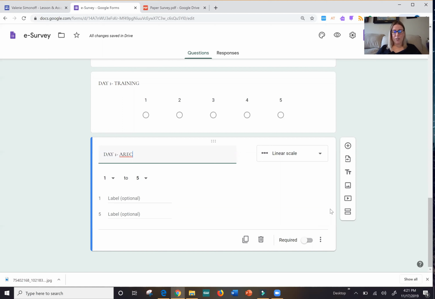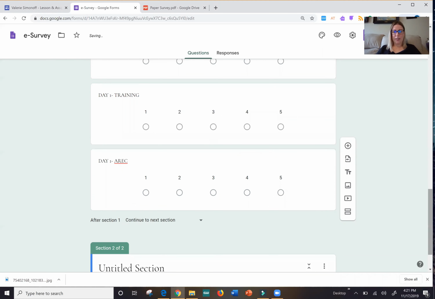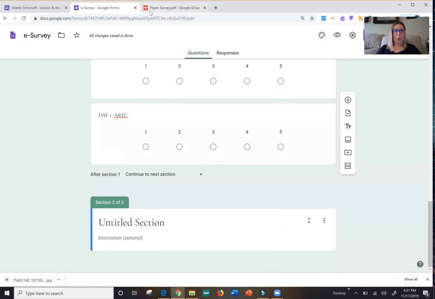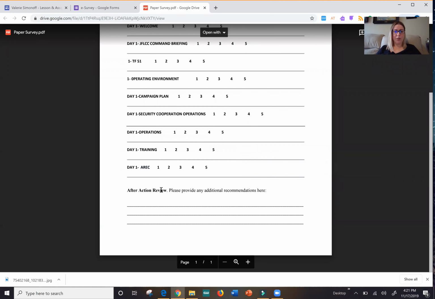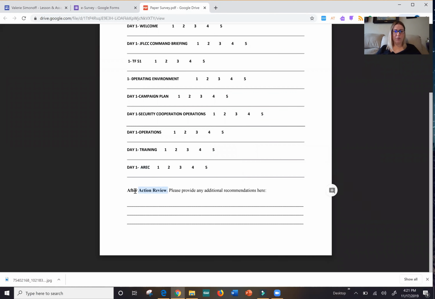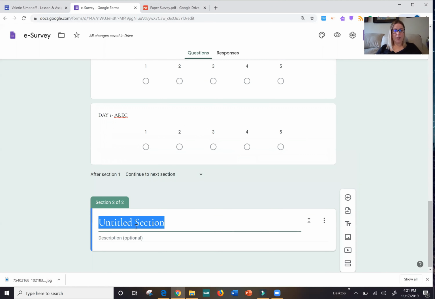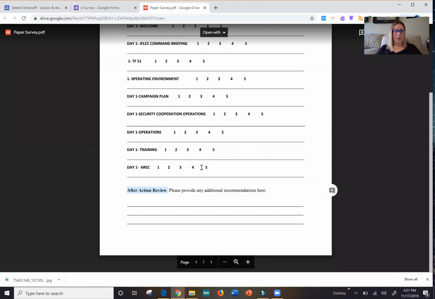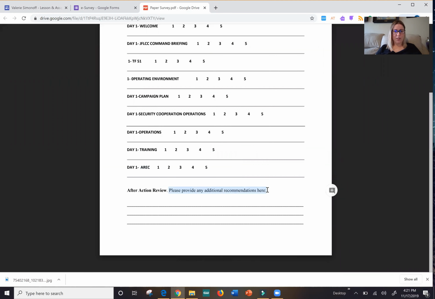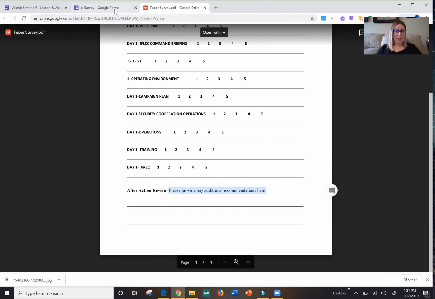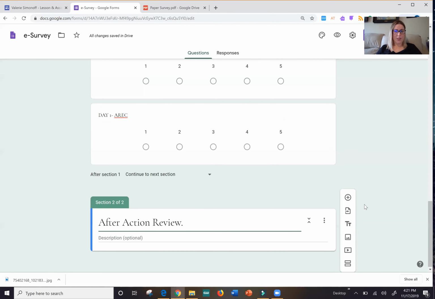So now to add an additional comments box, you're going to just click this little equal sign that says add section. Go ahead and click it. We're going to go to the paper survey and we're going to call this after action review. Copy and paste that, put that right here. And then we'll provide the directions in that little box below here.